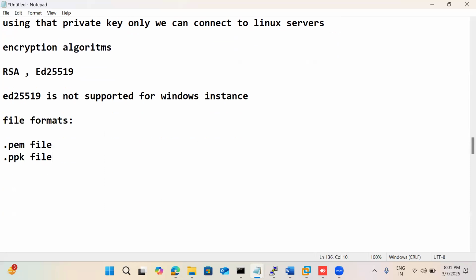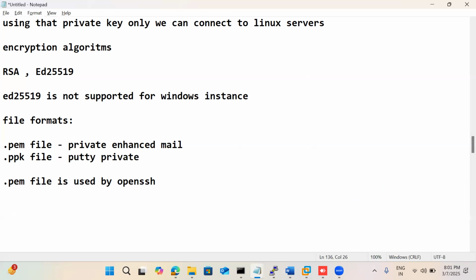Two or three years back, they didn't give the ppk file. A lot of requests came to AWS to give the ppk file directly. The .pem file is used by OpenSSH kind of communication. In Linux, when you use OpenSSH, the PEM file is supported. .pem is an extension for Privacy Enhanced Mail. PPK means PuTTY Private Key.